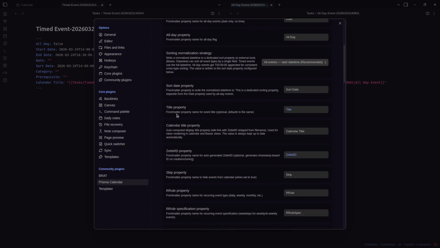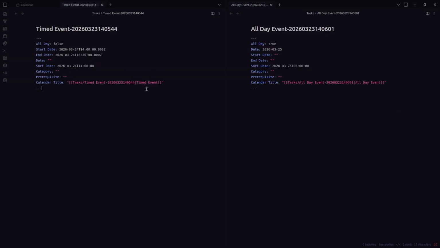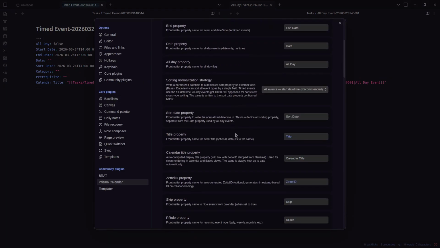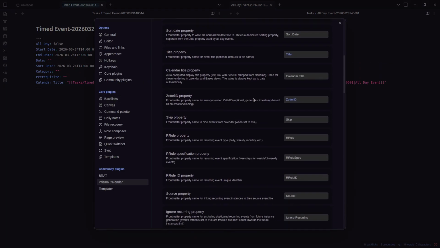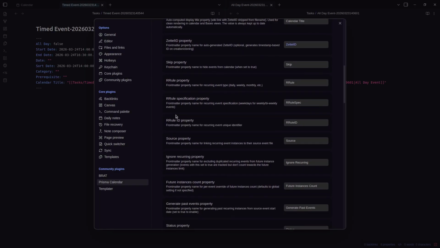The title property allows you to override the file name. Then the calendar title property, as we already explained, basically just allows you to see your event without the Zettel ID. We can also write the Zettel ID of the event into a property if you configure it. Then there was the skip property.